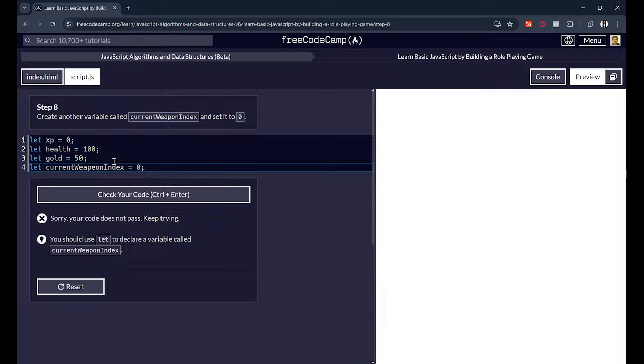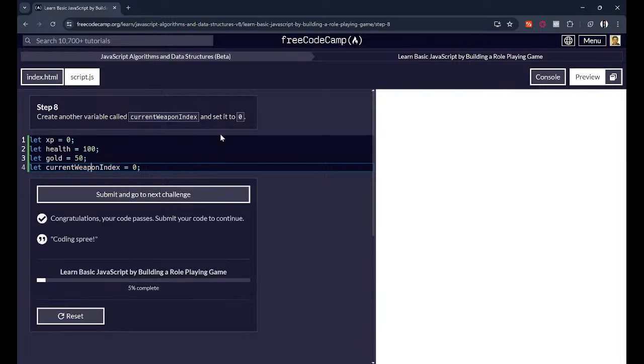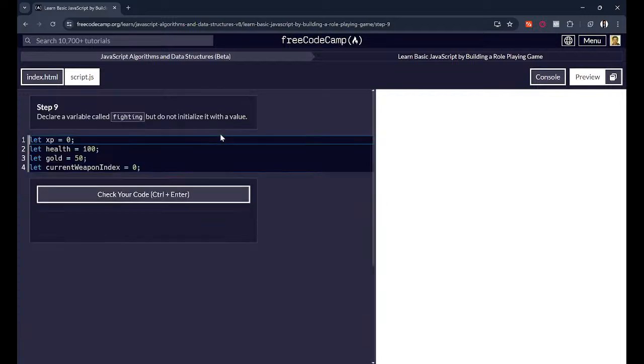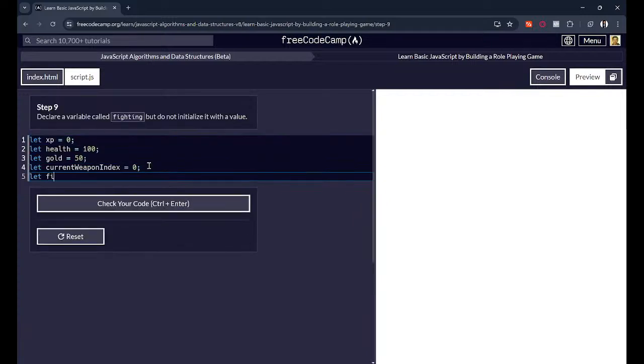I think I have, yeah, I have made a spelling mistake. Declare a variable called fighting and do not initialize it with any value. Okay.